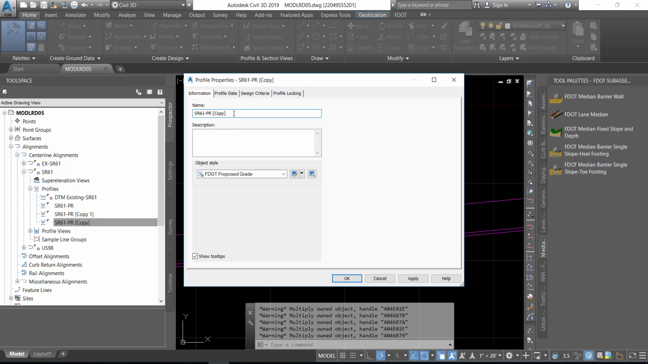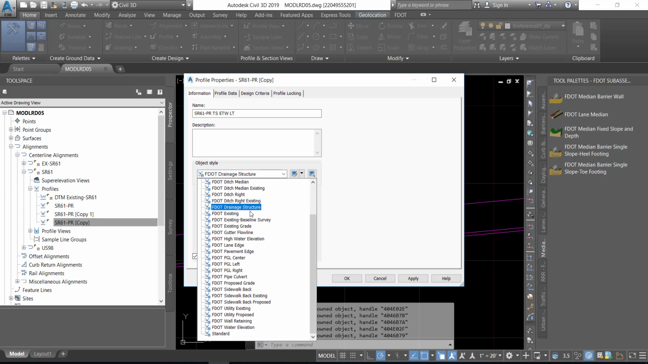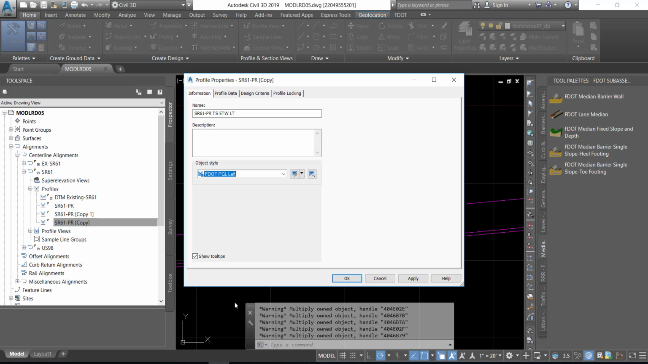On the Information tab, under Name, type in SR61-PR TS ETW left. Set the object style to FDOT PGL left. Then click OK to continue and to close the Profile Properties dialog box.